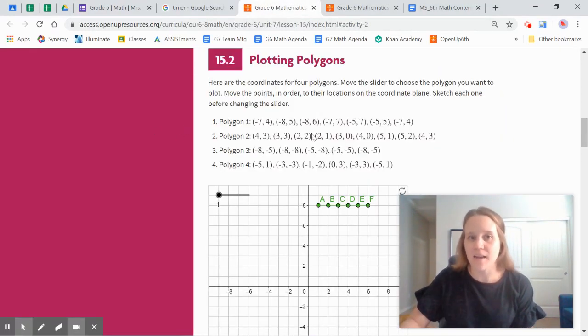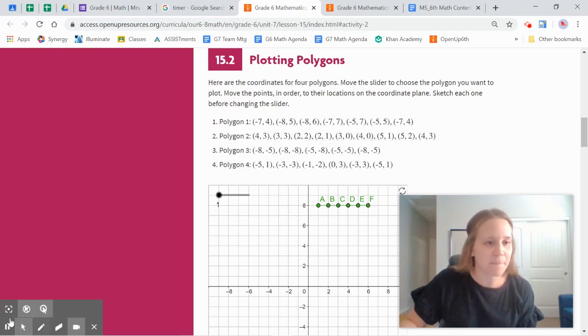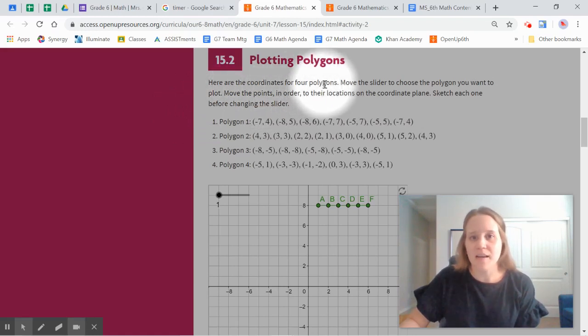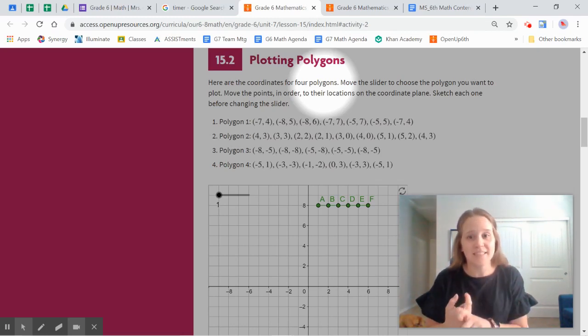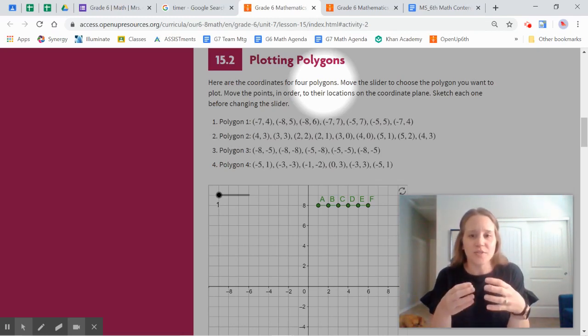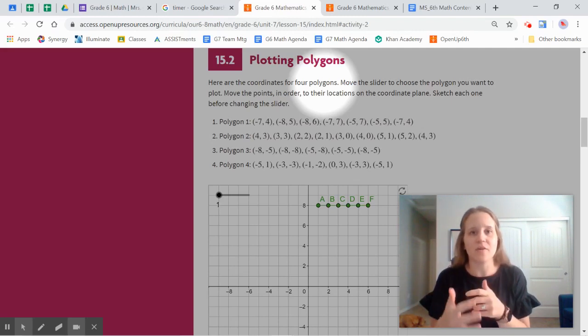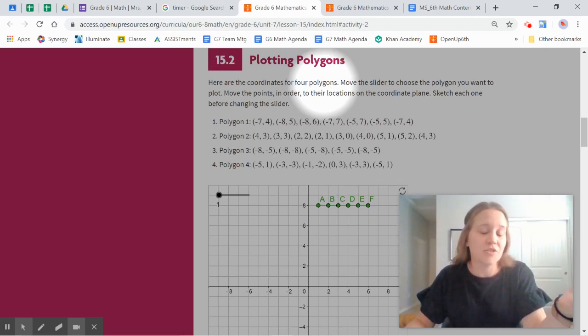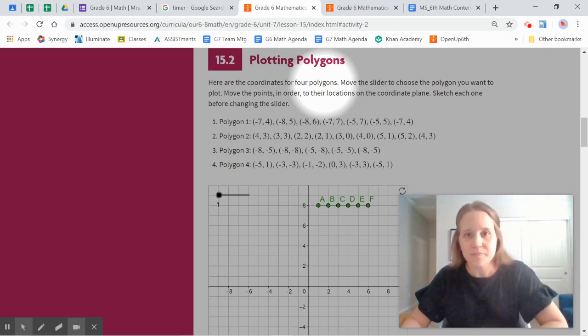It says Plotting Polygons. I'm going to read the instructions. I want you to follow along with me. Here are the coordinates for 4 polygons. What's a polygon? Yeah, a polygon is just a shape. It has straight sides and it's closed. It doesn't have any parts that are open or overlapping. So it has straight sides, it's a closed figure. An example of a polygon is a rectangle, a triangle, a quadrilateral.